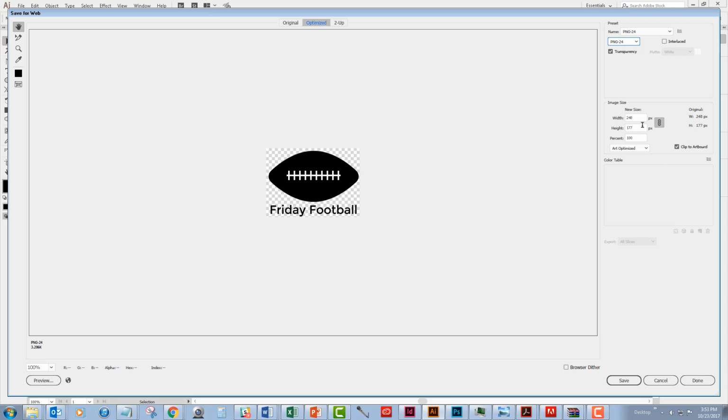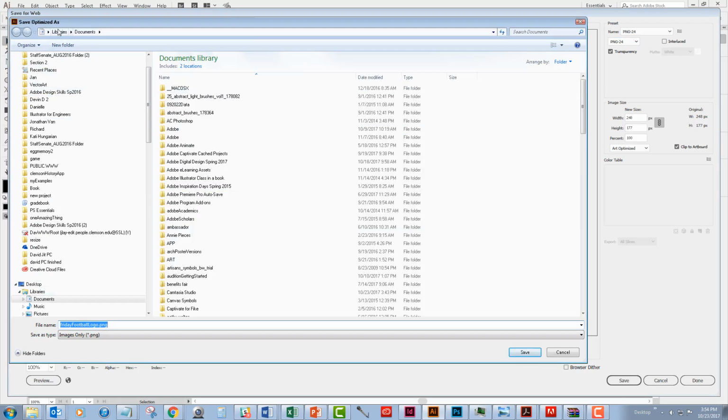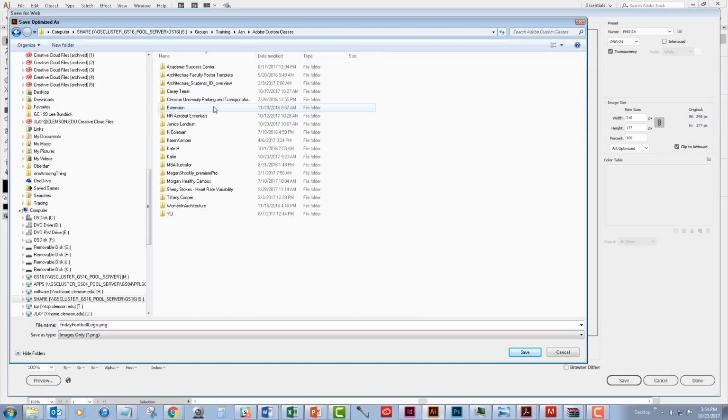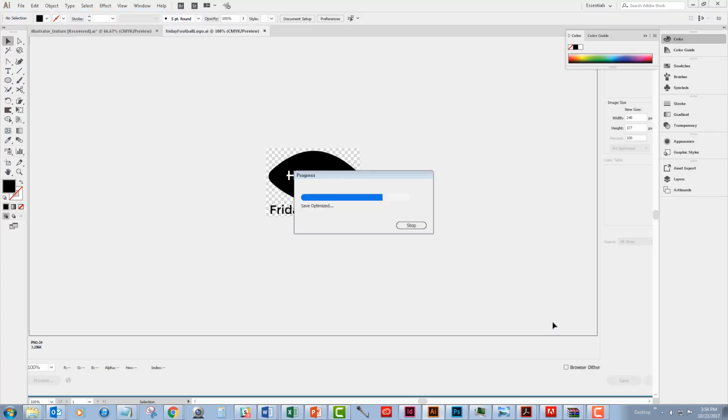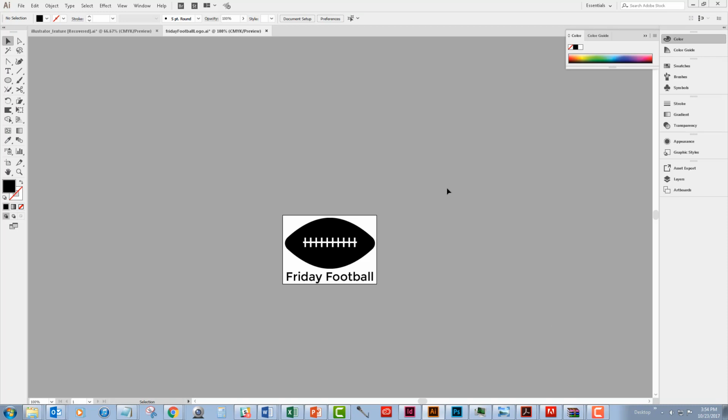So I see that the width is 248 pixels by 177. That's fine. I could upsize it or downsize it here, but I'm not going to. And I'm going to click Save and make sure that I know where this is going to. Again, I need to navigate to my custom classes folder because that's where I have this stored, into my KD folder, and now this is going to be stored as Friday Football logo.png. And I'm going to click Save.